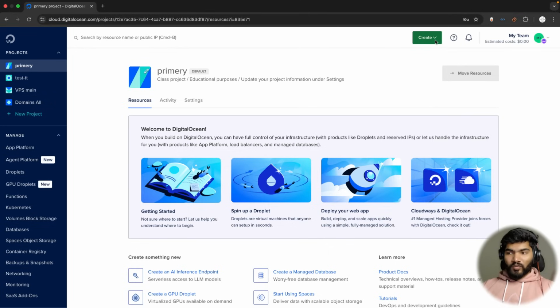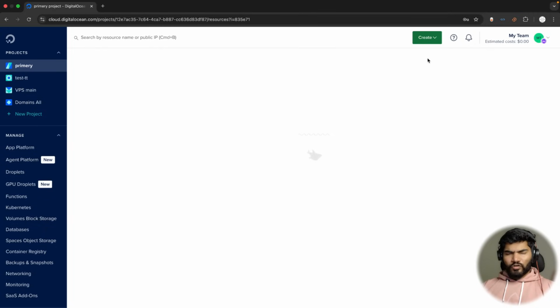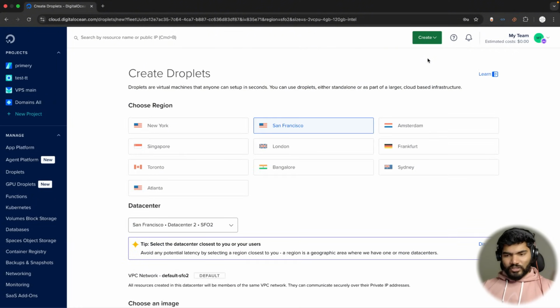In order to create the server, you need to click on Create and then click on Droplet. You might be confused about why we are creating a droplet. On DigitalOcean, they call a server a droplet. So basically, the two things are the same. Similarly, if we use the AWS cloud, then they call it an instance. Basically, each cloud provider has its own nomenclature. We will stick with DigitalOcean, which is droplet.